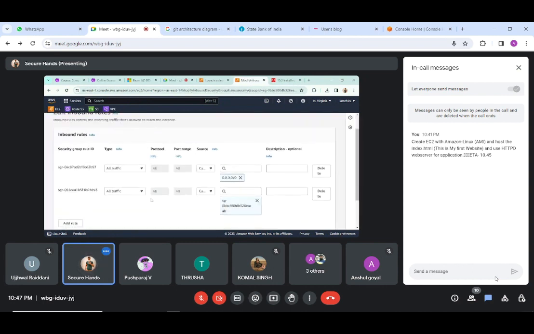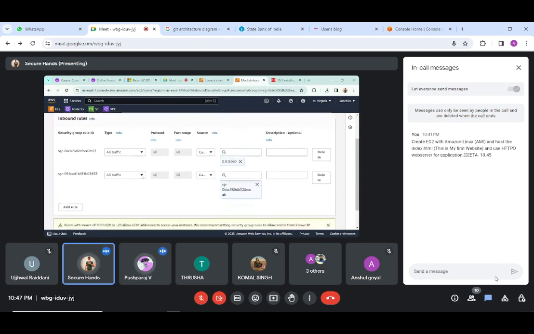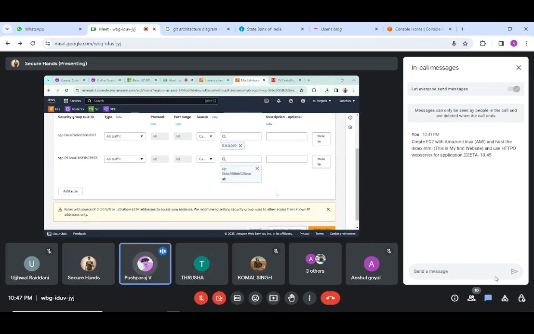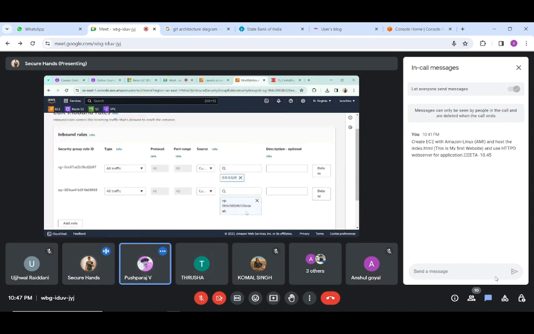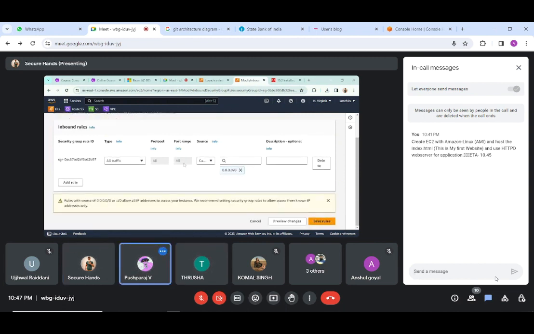Why do we have two things here? One is the default. You can delete the first one. The all traffic rule is already there, so I think the one you created is not required. You can delete either one. Okay, I'll delete one. It is fine, that is enough.